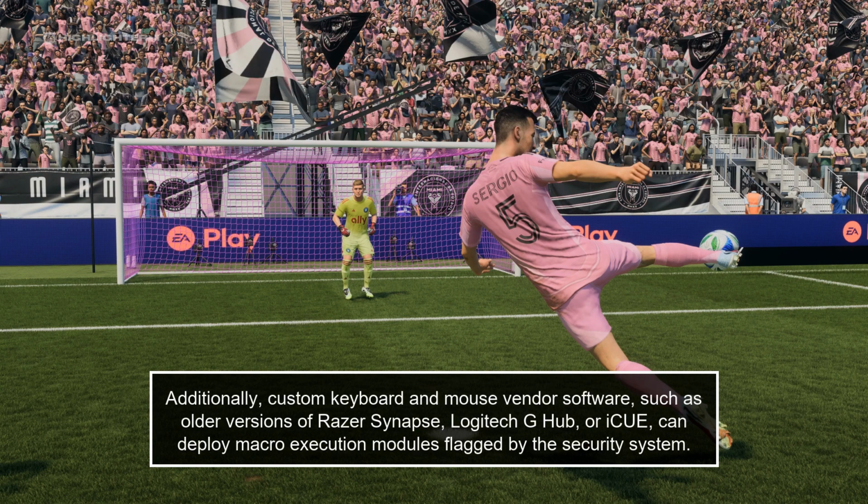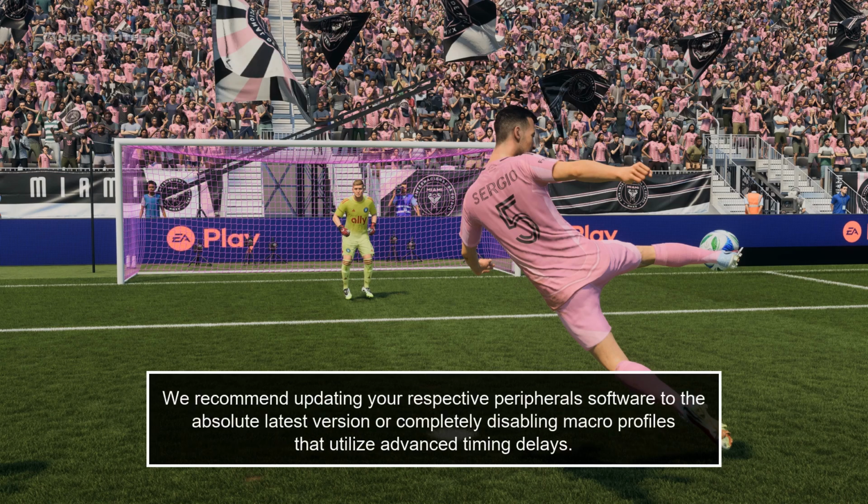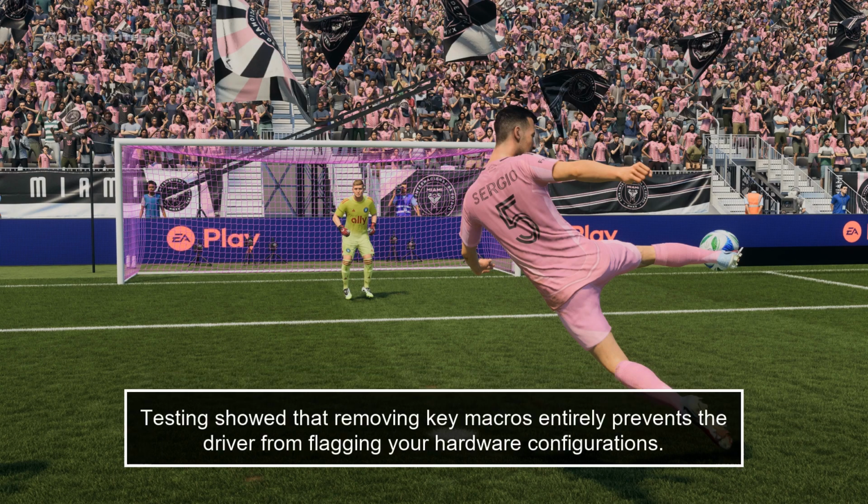Additionally, custom keyboard and mouse vendor software, such as older versions of Razer Synapse, Logitech G Hub, or iQ, can deploy macro execution modules flagged by the security system. We recommend updating your respective peripheral software to the absolute latest version or completely disabling macro profiles that utilize advanced timing delays. Testing showed that removing key macros entirely prevents the driver from flagging your hardware configurations.